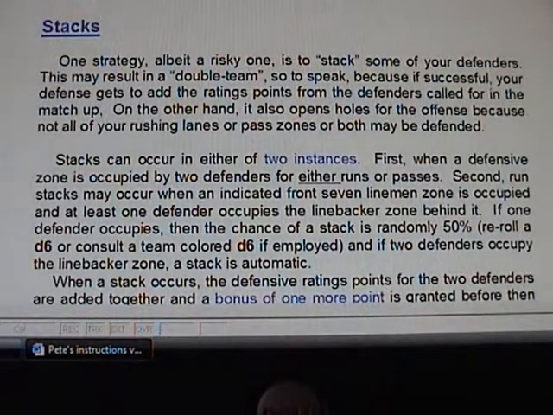Now, there are essentially two ways a stack can occur. In the back 7 zones, the flat pass linebacker rectangles, or the medium pass ovals, or the long deep pass oval, there's a maximum of 2 players in those zones, and if there are 2 players in that zone, when the matchup for the offensive player comes up on the D20 die roll, a stack has occurred. Both defensive players' ratings will be added, whatever the ratings being called for on the offensive play card. And furthermore, additionally, they get 1 extra rating point.